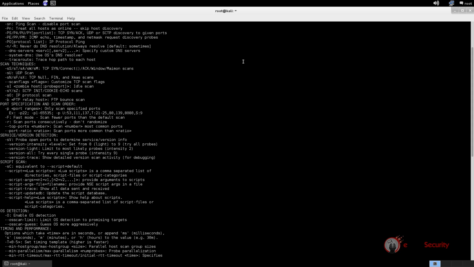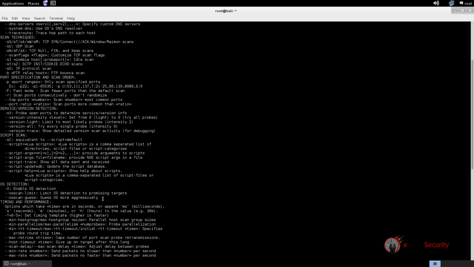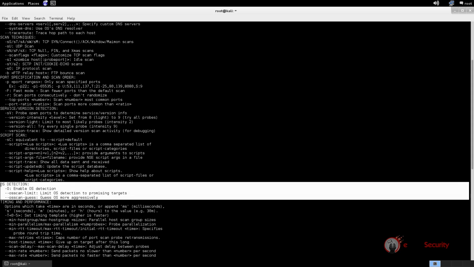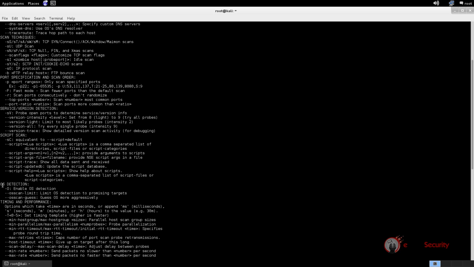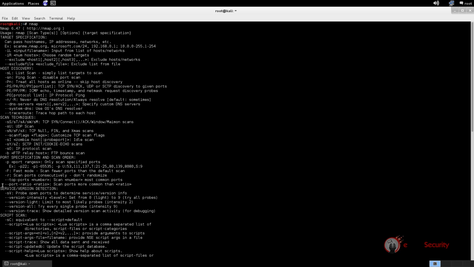For our purposes, we are interested in OS fingerprinting, so let's scroll down a bit to verify which options we can use for the OS detection. Here we can see that the option to use is -O. But we can also configure a more accurate scan by selecting one of the previous scan techniques. In our case, we will use the -sT option that allows us to perform a TCP connect scan.